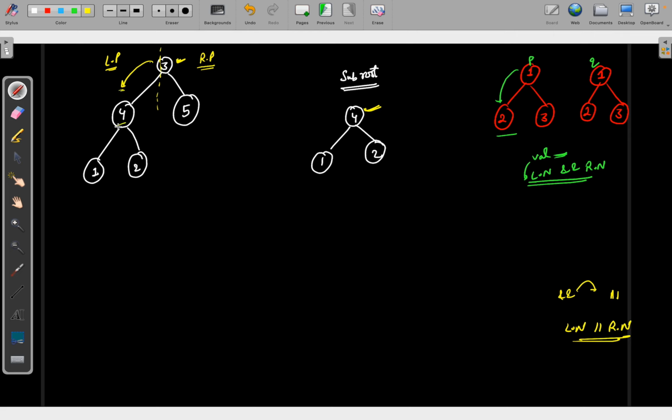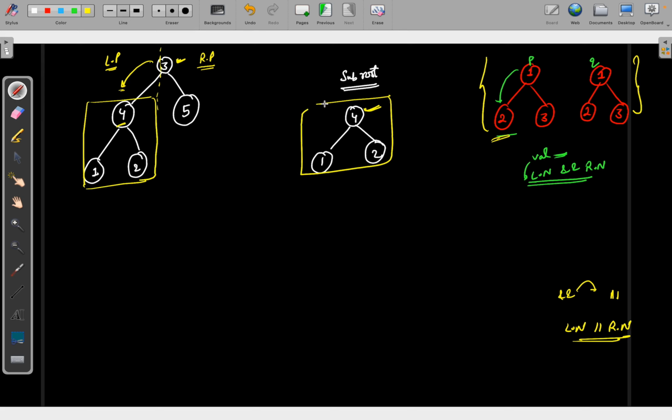And I will check, do they have equal values? Yes. Once they have equal values, I will call the same function, the same function that we used for the same tree. I will call that function, and that will tell me whether these two trees are basically the same or not.